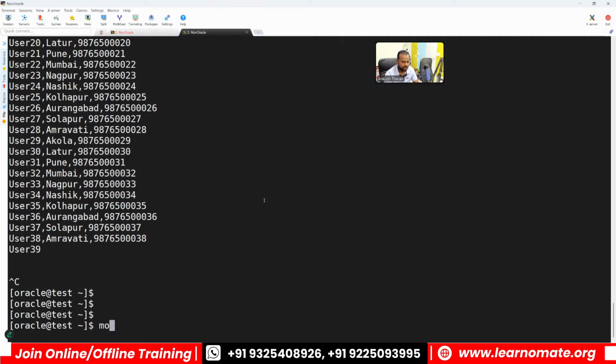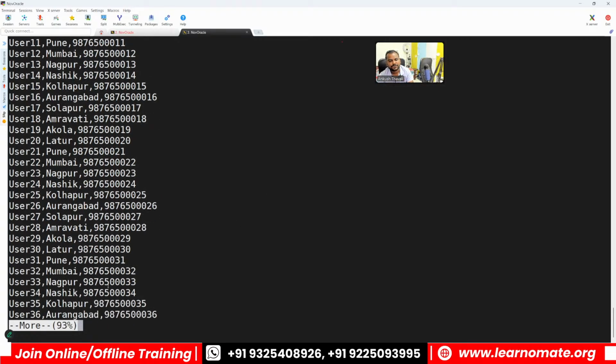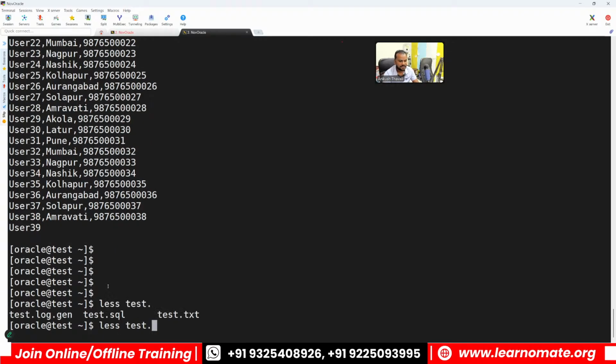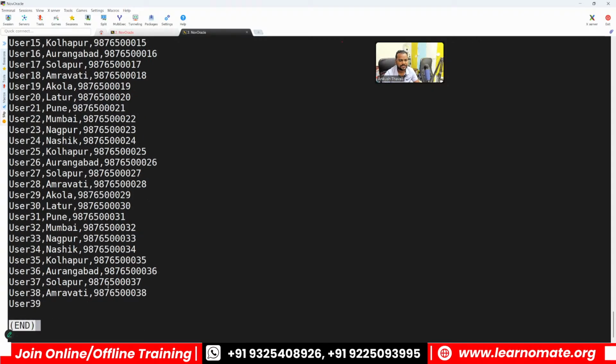You can also use a command like more test.txt. More will open a file in percentage. If you press enter, slowly it will show you the file. If you want to open a file in pages, you can use less test.txt, and then you can use page up and page down on your keyboard. So these are some of the commands which are mainly useful when you want to open a file: cat, head, tail, more, less.